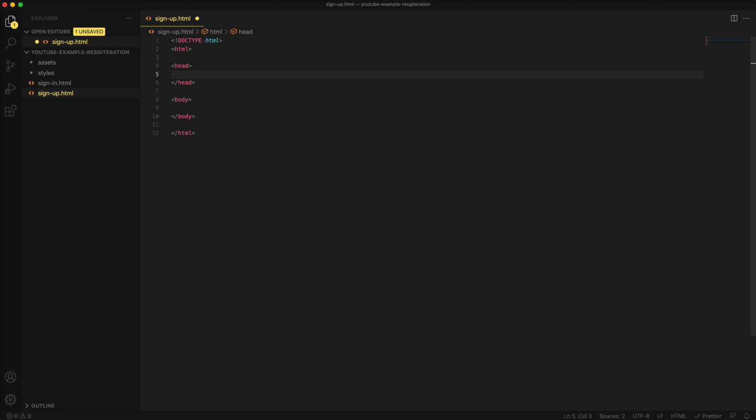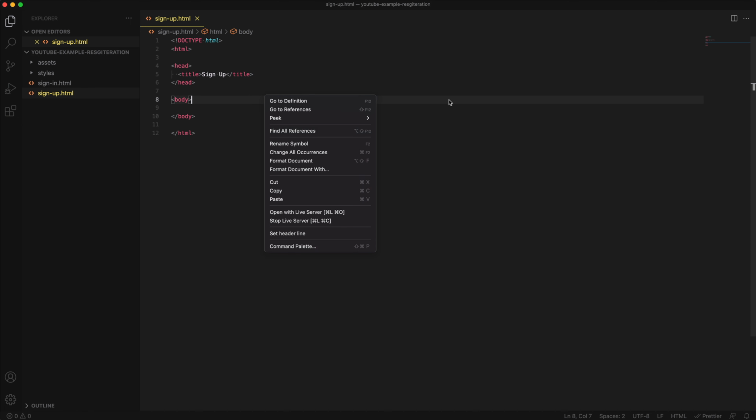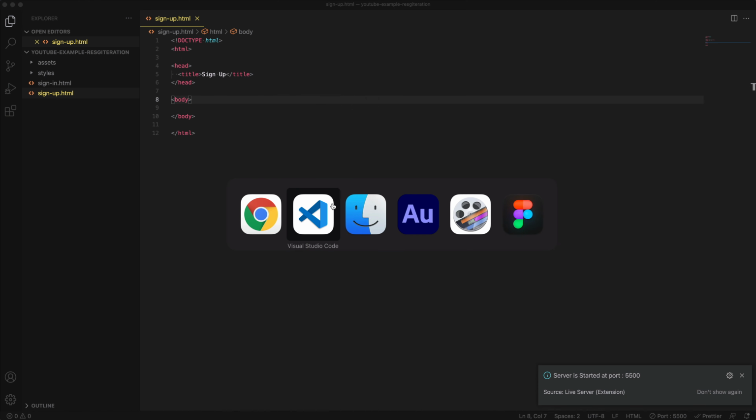Every HTML page has a title tag that sits within the head tag. And the title tag is the title of our page. I'm going to call this page Sign Up, and I'm going to save it by pressing Command S or Control S on Windows. And now we're going to use the second extension that we installed, which was the live server. I'm going to right click anywhere on my screen and click on Open with Live Server. And that's going to open up this link for me.